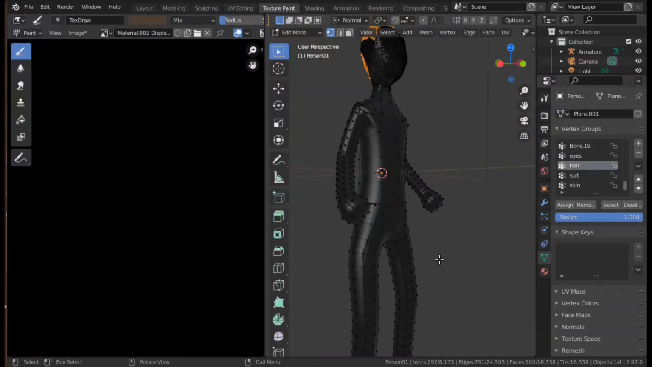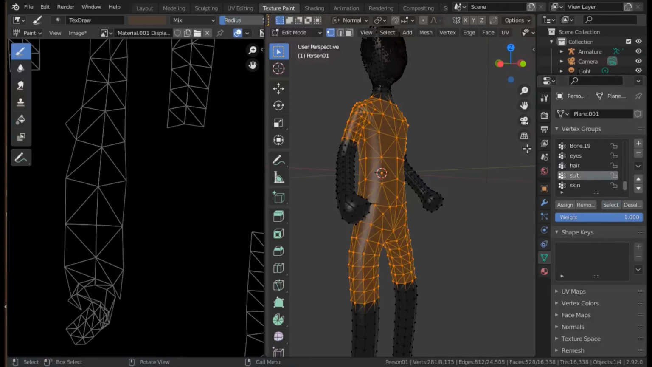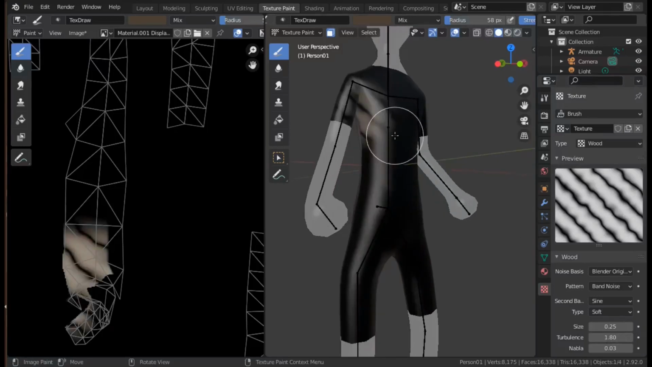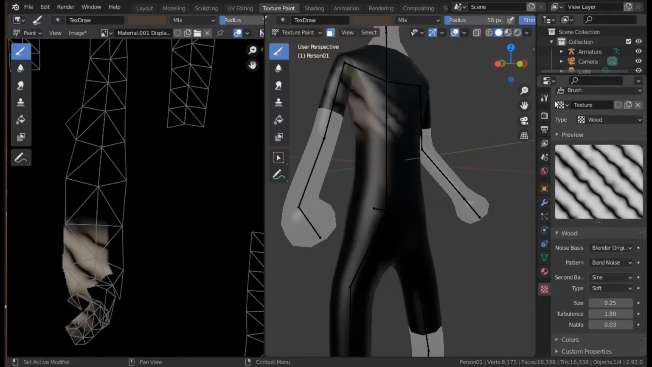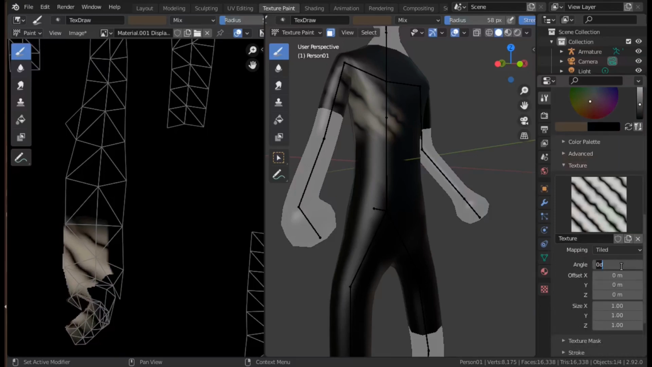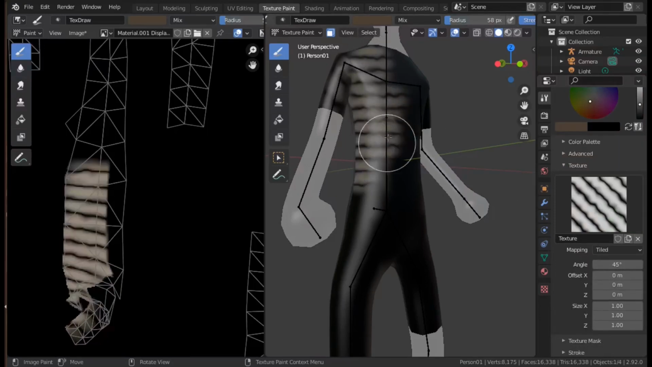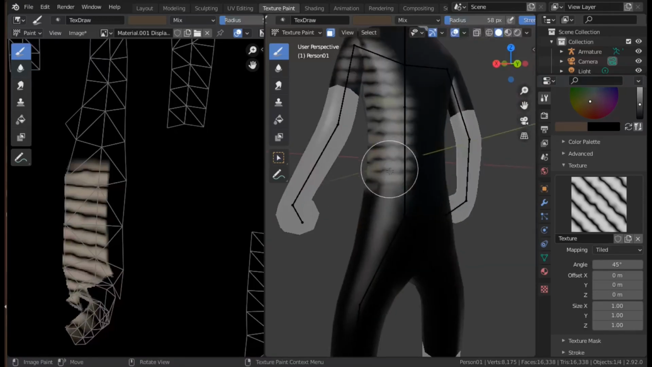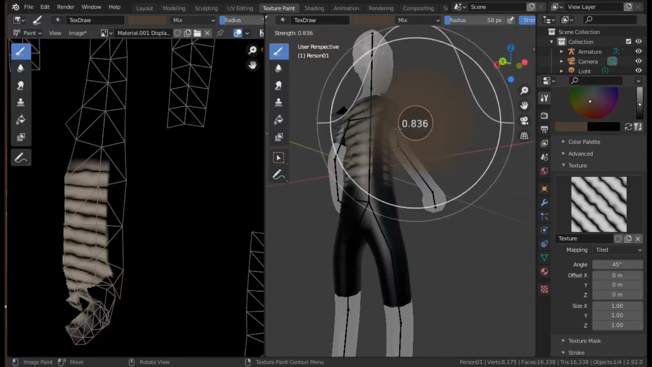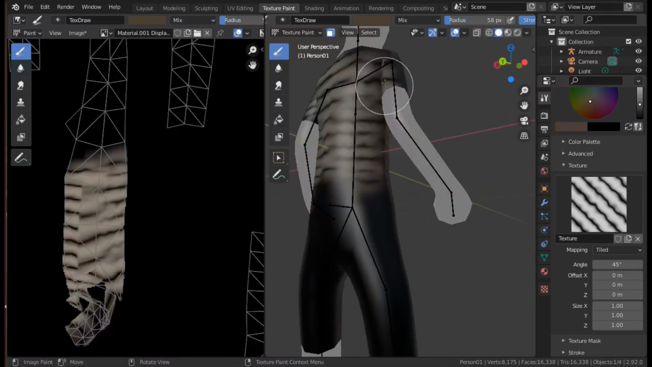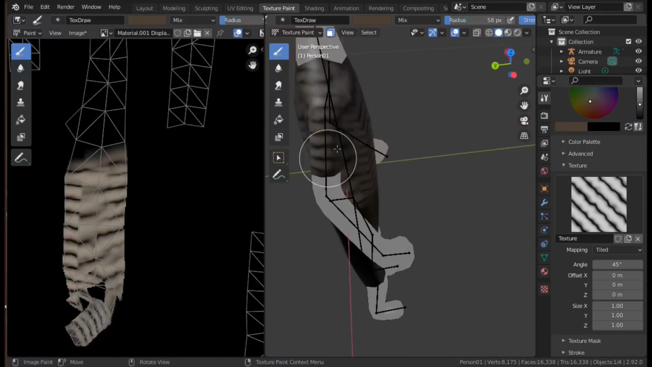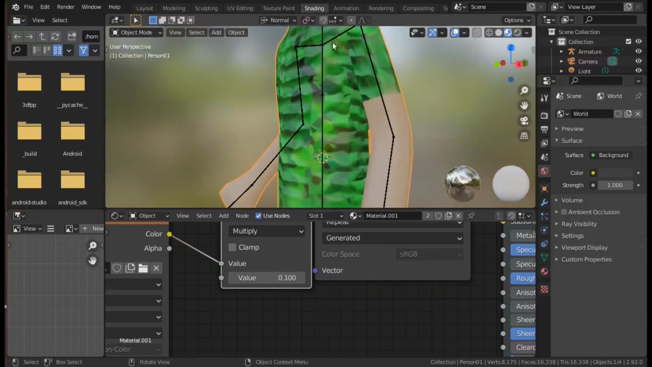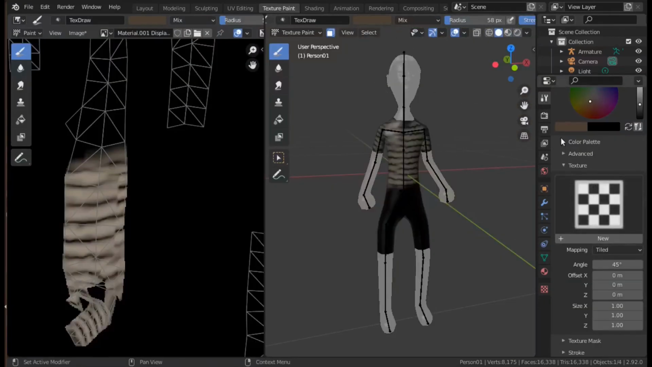For the suit, we're going to make a puffer jacket. You see we have to change the rotation of the texture to make the lines horizontal. This is all only very approximate. It's just to give you an idea of the kinds of things you can do.